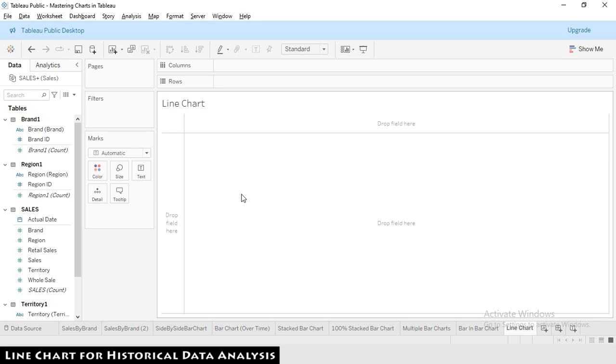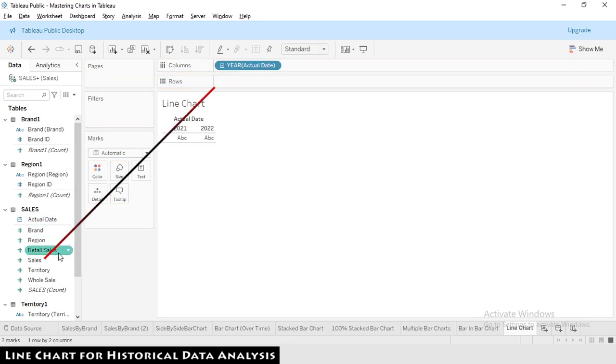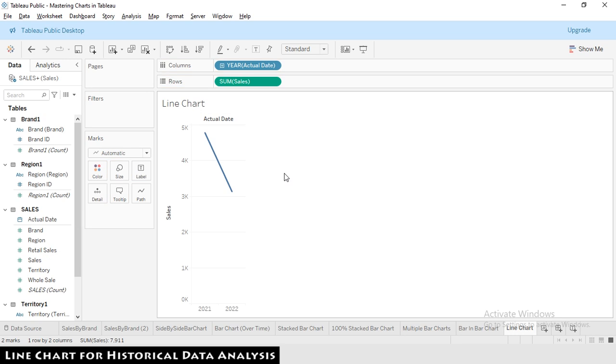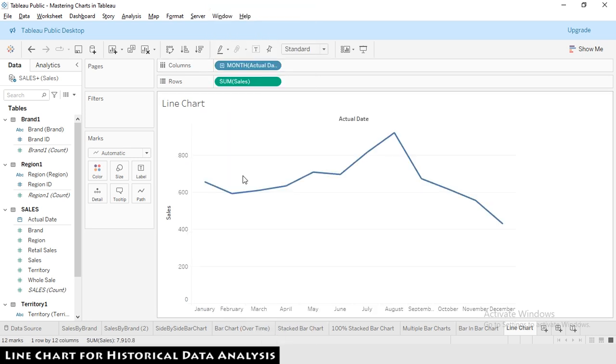So first of all, I will put the date dimension to my columns. Next, I will be adding my sales to my rows. So this is showing me sales by years. To make this chart more interesting, I will change these years to the month. So I'm selecting this one and I'm going to select month from here. This will display data by months.